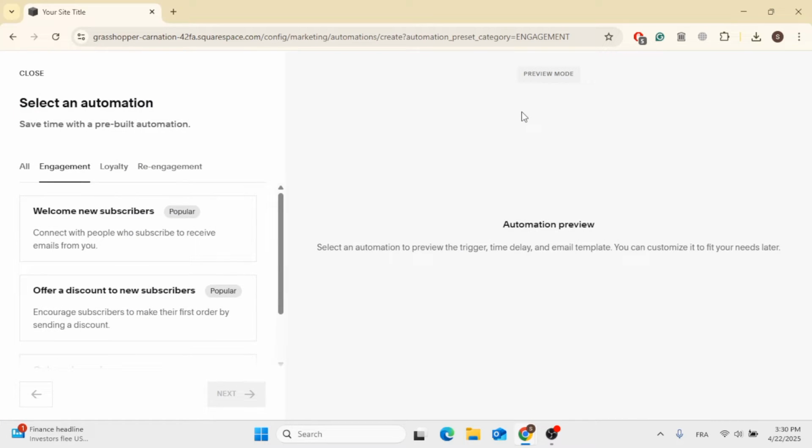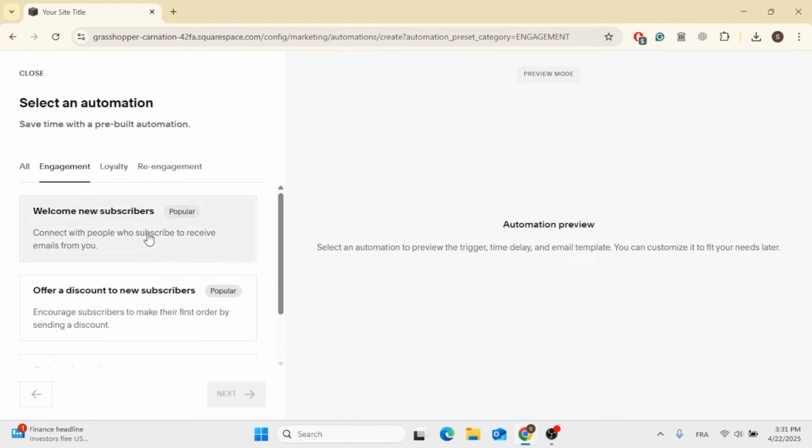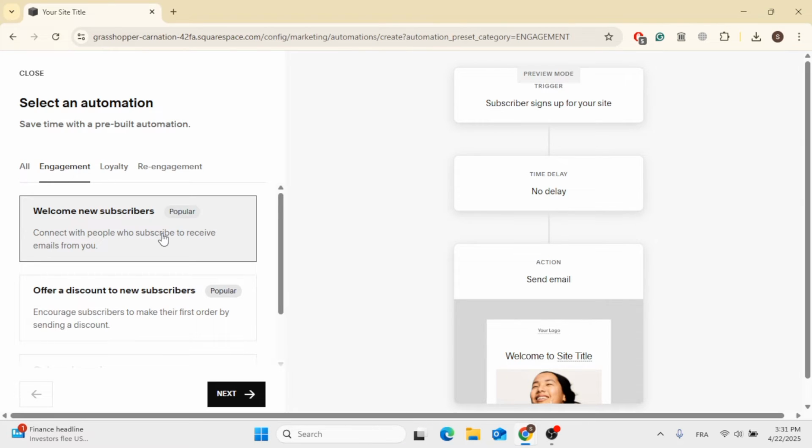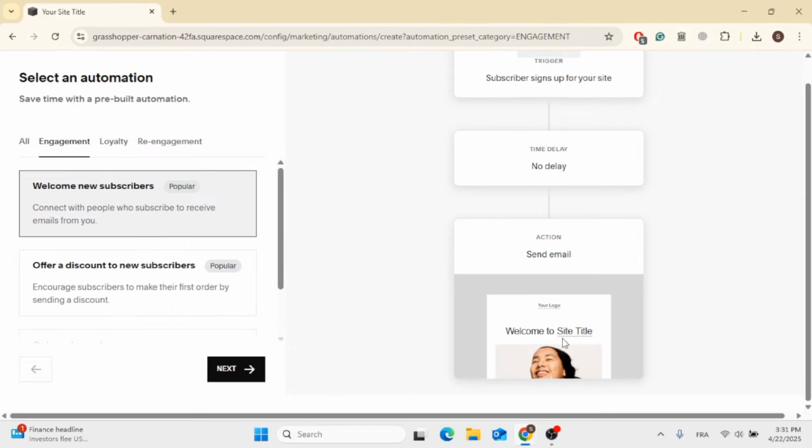This will help you collect email addresses of clients that you will be sending campaigns to. So you can choose at the left, welcome to new subscribers, or to offer a discount. Let's say, for example, you choose welcome to new subscribers. And as you can see at the right side, these are the steps your client is going to take. The client will subscribe and sign up to your site with his email, and then they will automatically receive an email from your website. This is automation. Now let's go back to manual.